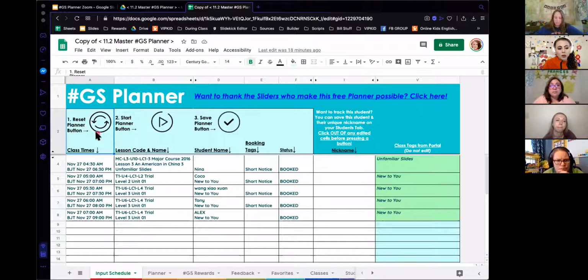So the first step to authorize that code in your planner is to click this number 1, this reset button, because this is somebody else's schedule. I think this was my schedule, and this is not what you want to see on your planner. So you need to reset it and have a clear input tab right here. So that's what I'm going to do.